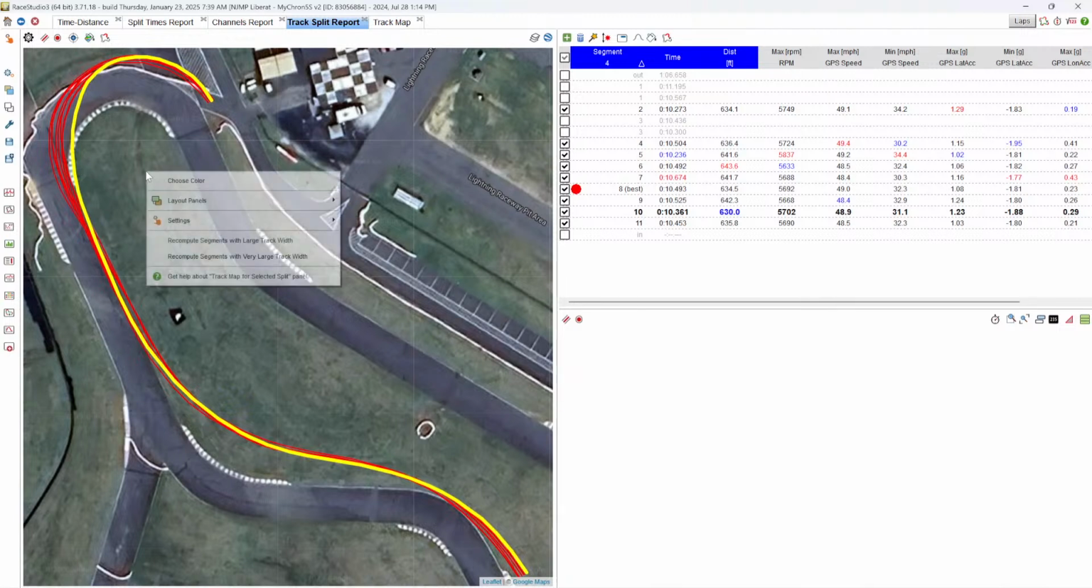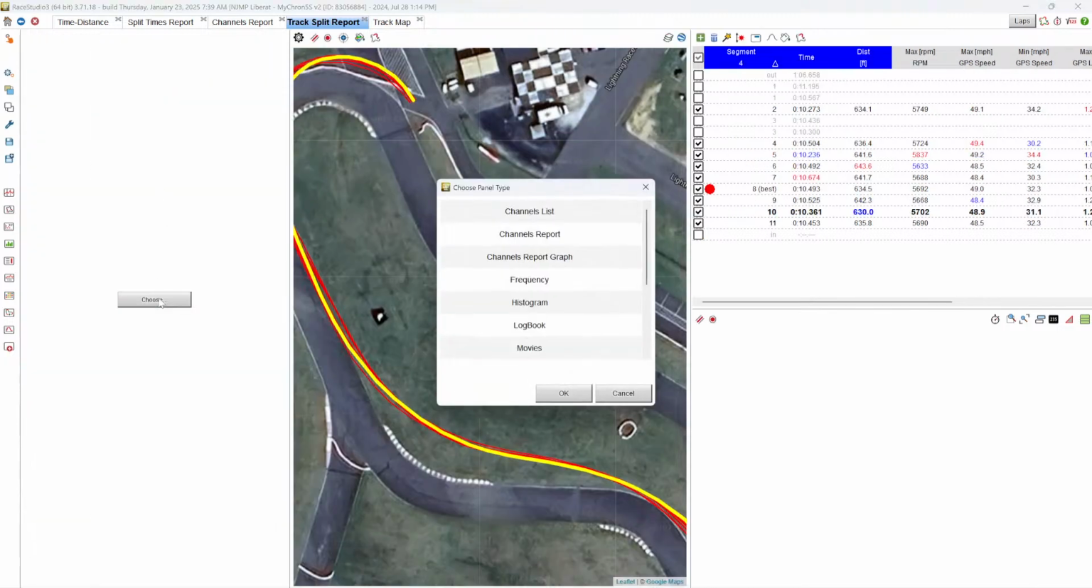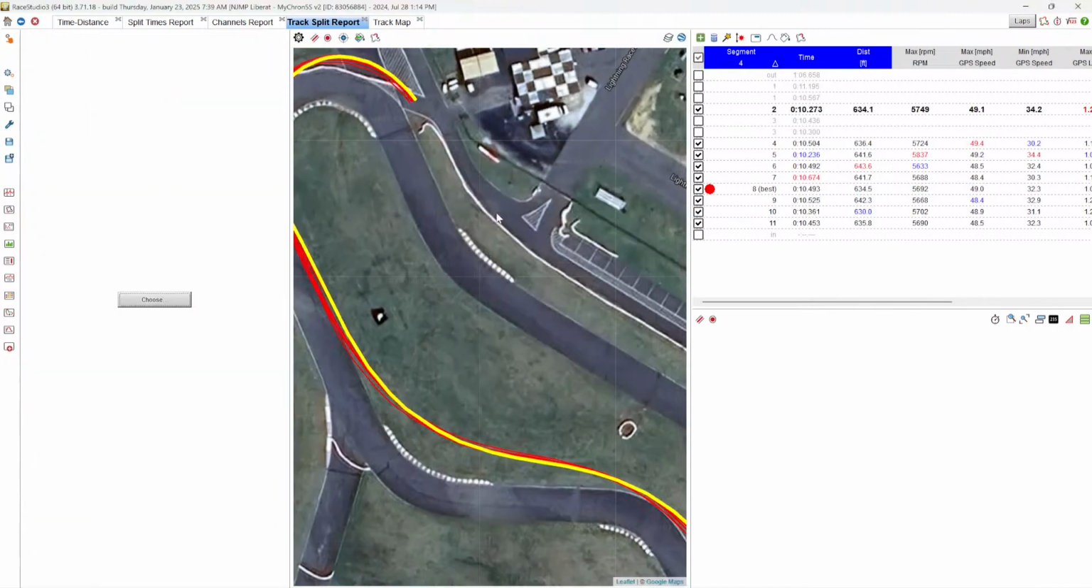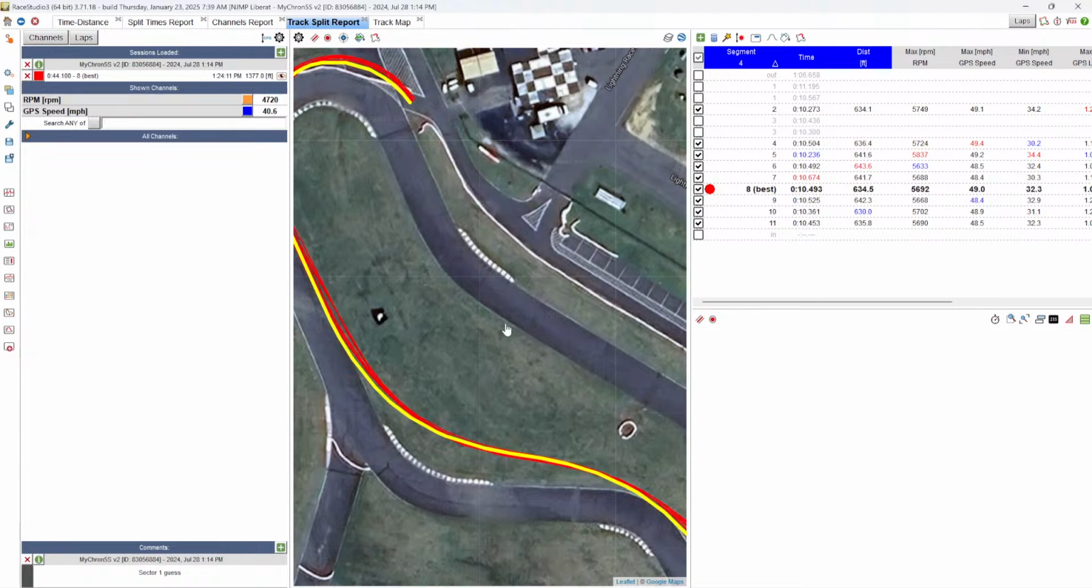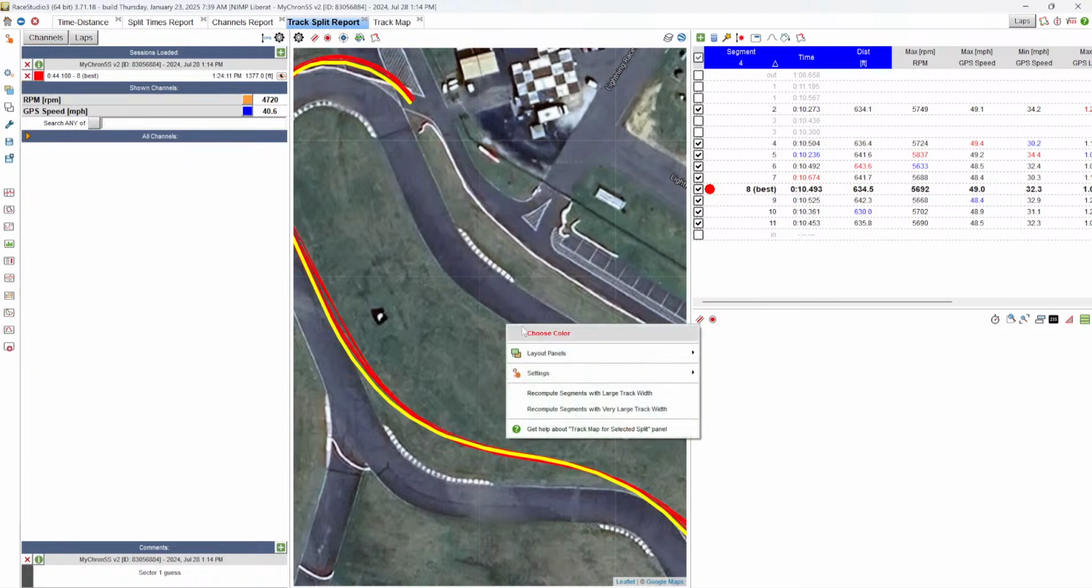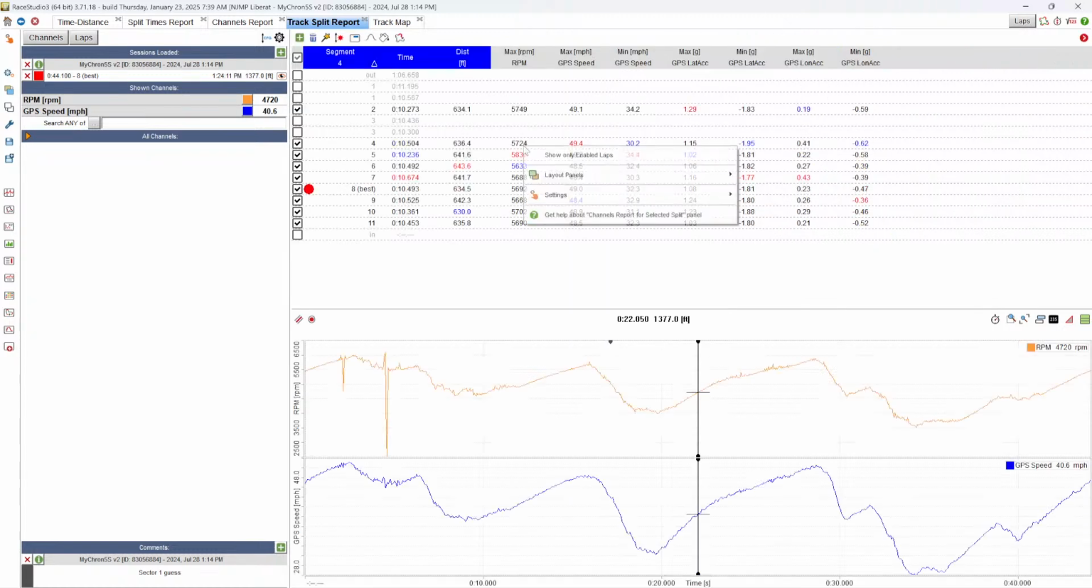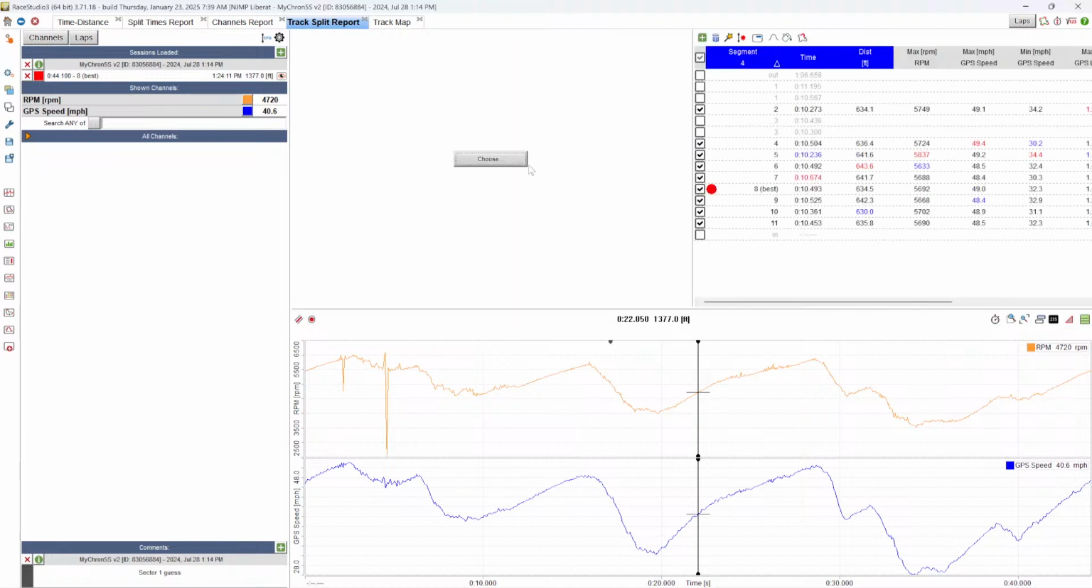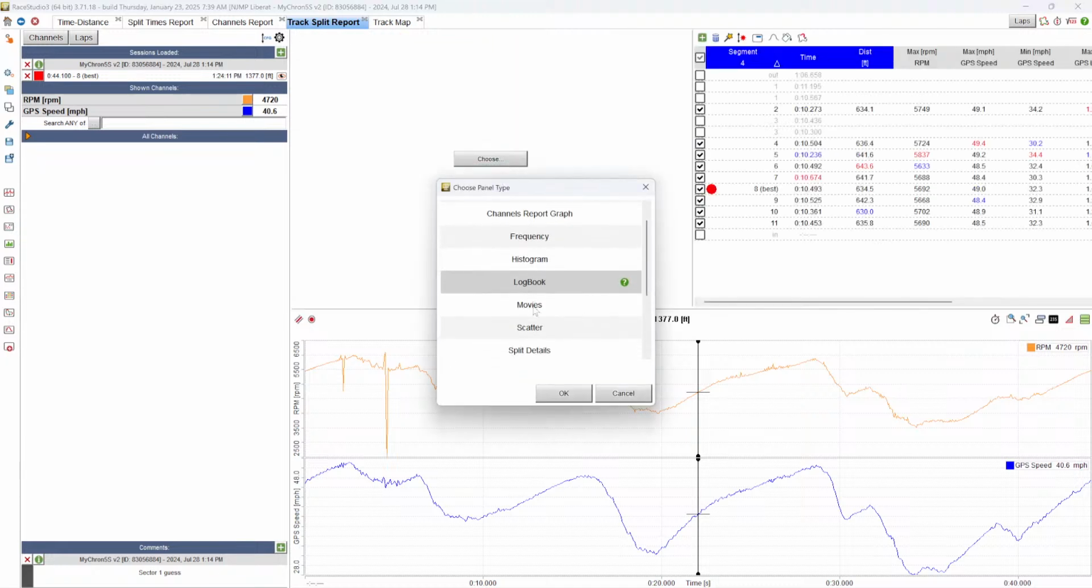So here we can keep adding panels anywhere we want. So here I need to add a panel to the left. I'm gonna choose my channels list. And what I actually wanna do, I'm gonna remove this panel just to change my layout really quick. And I'm gonna add it back so it's just on the top. I'm gonna choose track map.